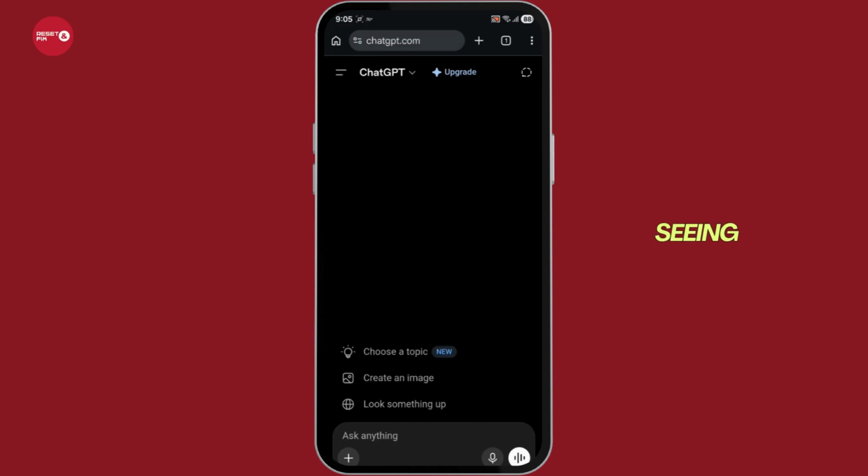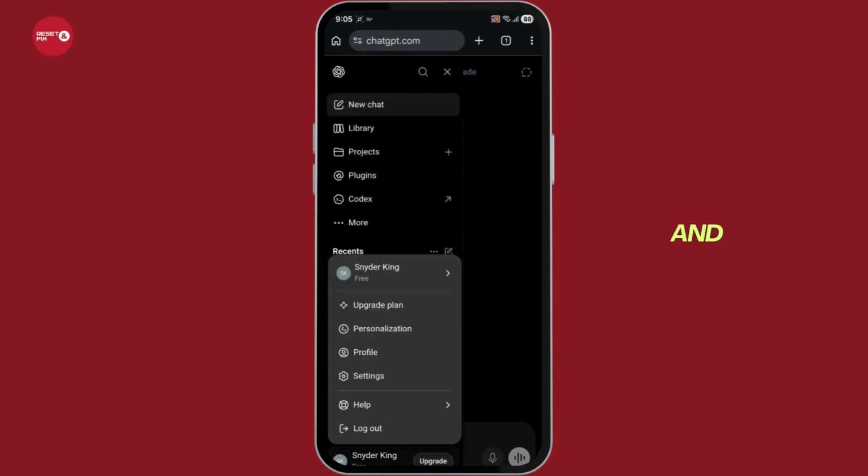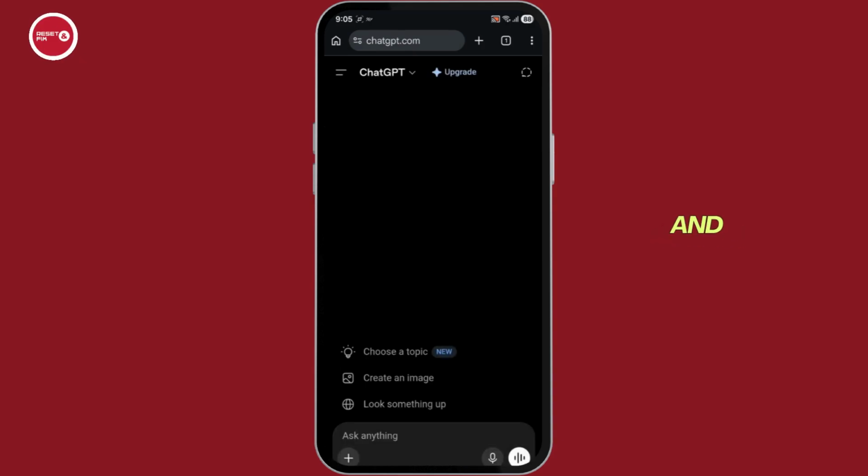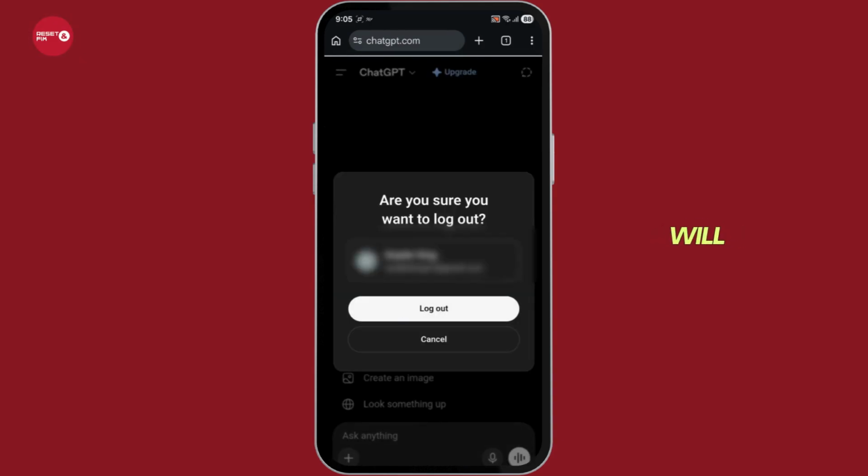Now if you are not seeing your chat history, what you can do is a simple refresh can resync your account with OpenAI server. So simply try to log out and log back in. To do that, tap on the menu icon and tap on your profile, and at the very end you'll find the logout option. Now simply tap on logout and you will be logged out.